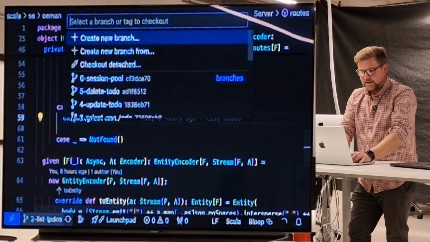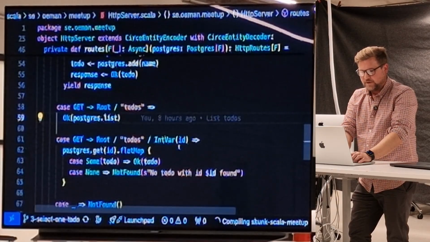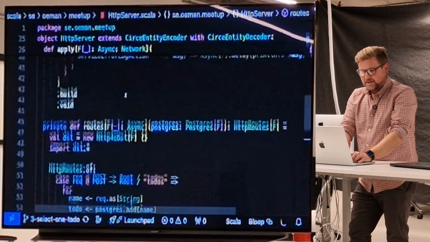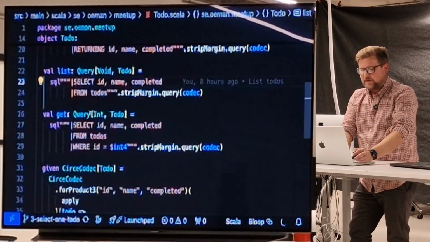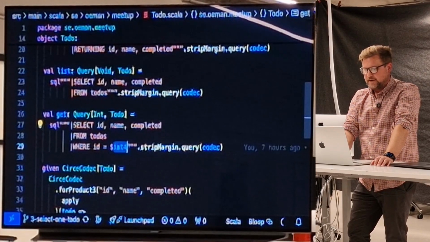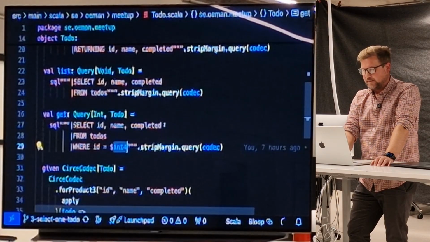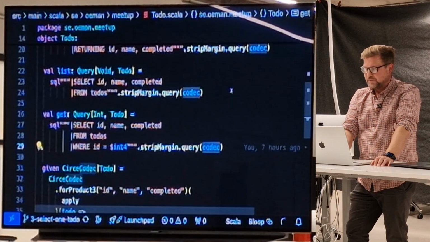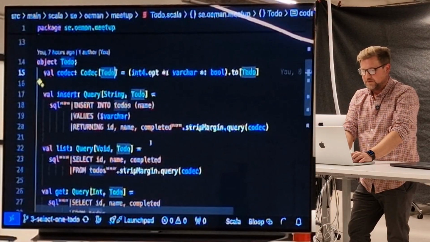So maybe it would be nice to be able to just select one of these as well. And then we have the get, and then we have the input type int instead of void, where we get the ID and we put it here in the SQL, and we get back the ID, name, and completed, and it's also using the codec to transform it into the to-do.